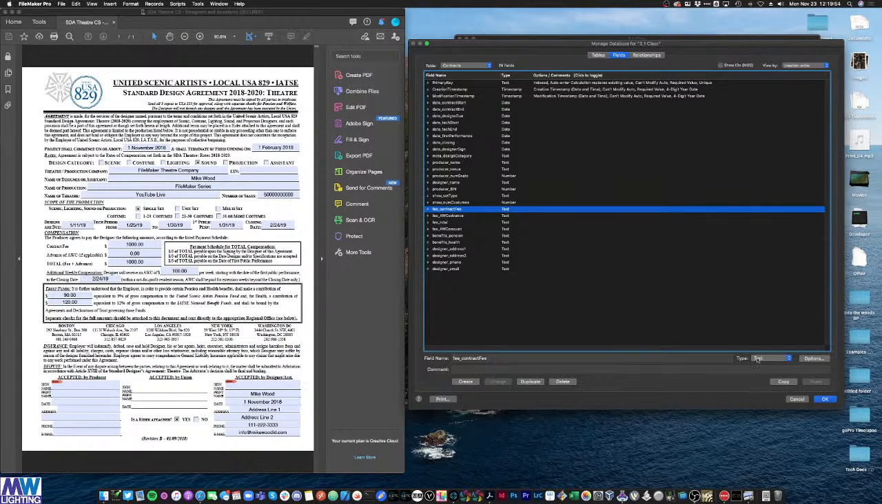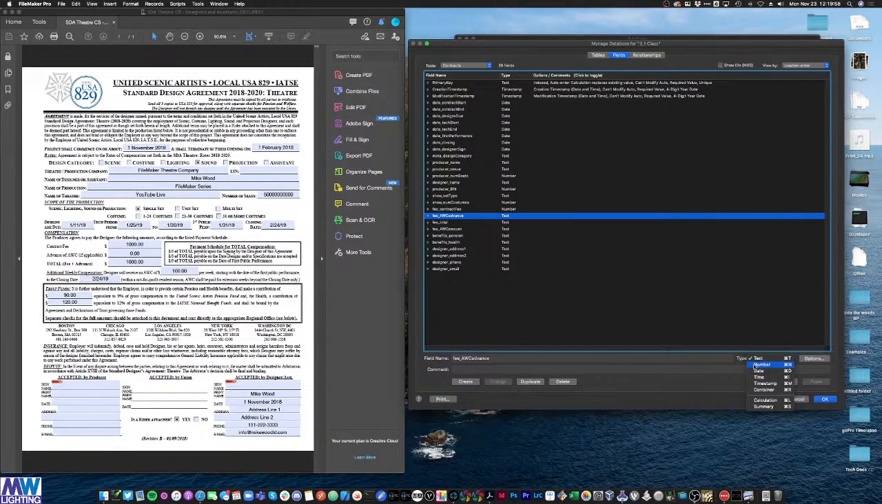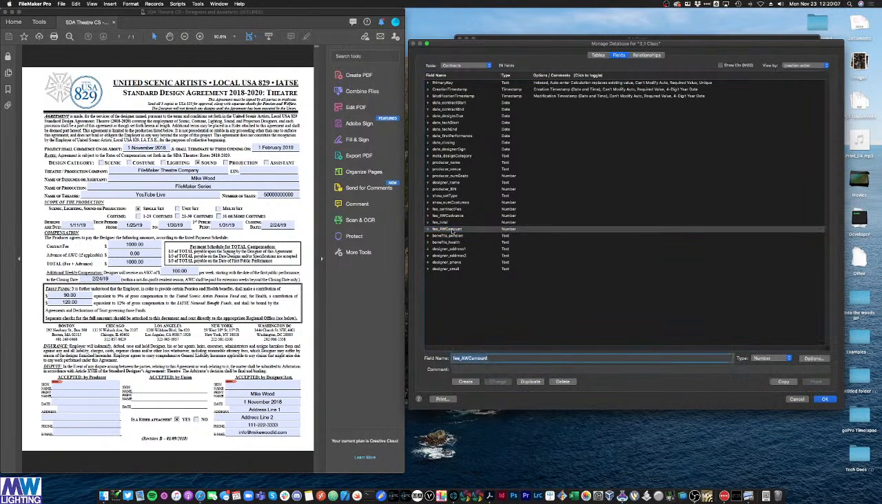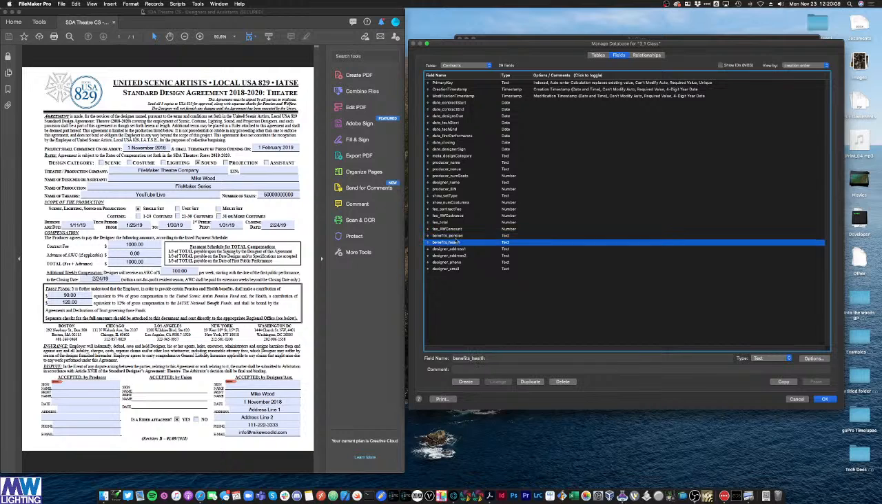And then anything having to do with fees, those are also going to be number fields. So AWC Advance, totals, just make it a number for now, AWC amount, number. Now, pension and health, this is the first time we're going to start looking at how to do calculations automatically.